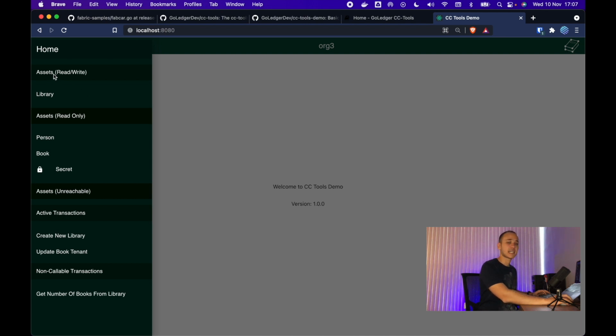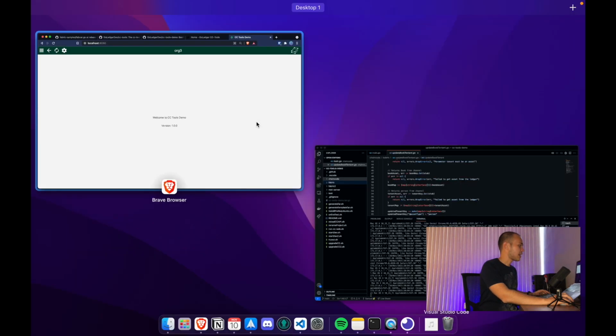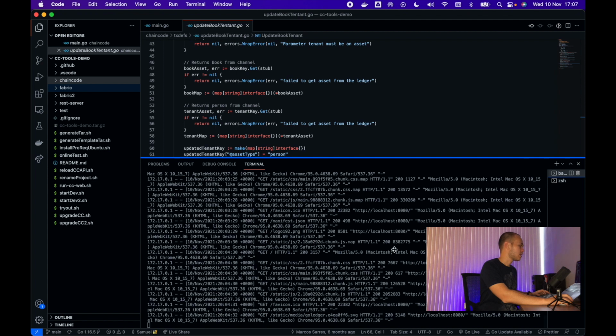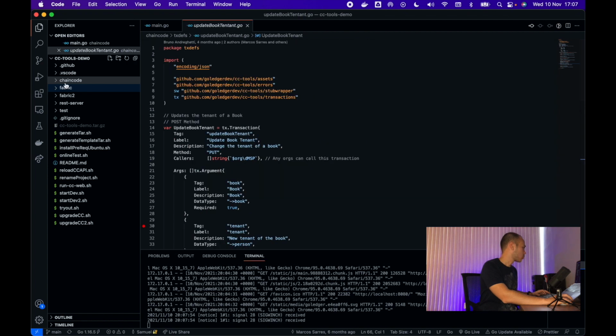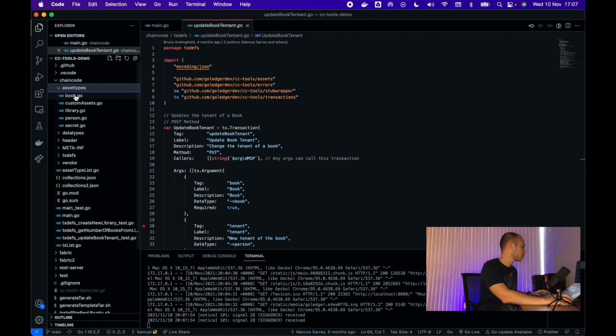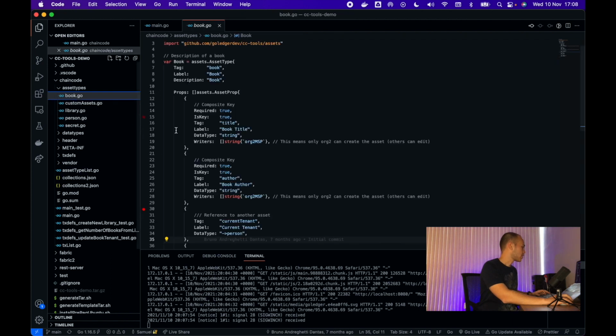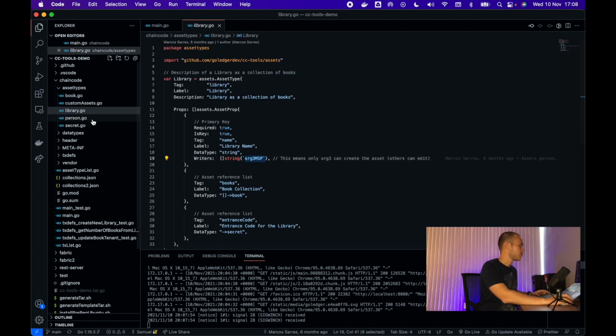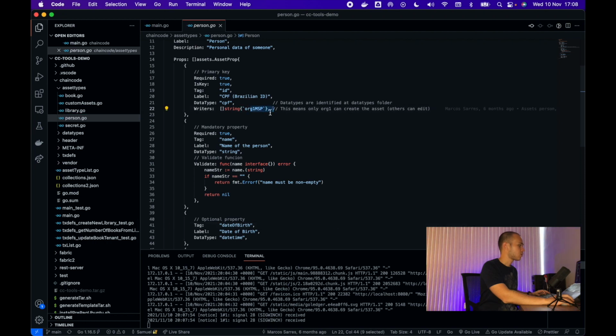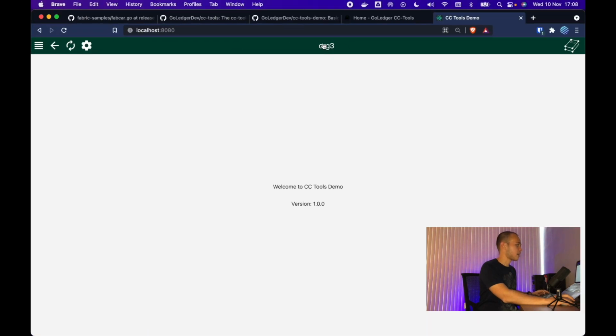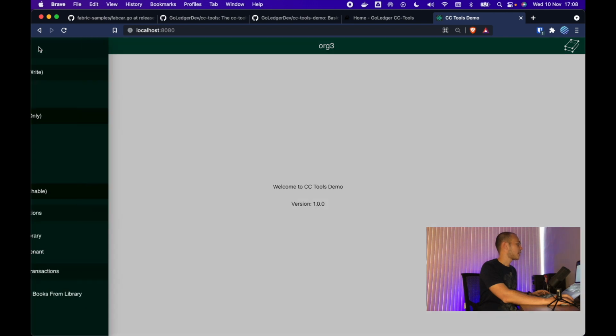So for example, we have the assets that I can read and write. In this case, it's library, and we have assets which are read only. Why is that? Because I defined it like this in my chaincode. So for example, right here in my asset definitions, I told that only arg2 can write to book, only arg3 can write to library, and only arg1 can write to person. So in this case, I am arg3, and I can write to library.